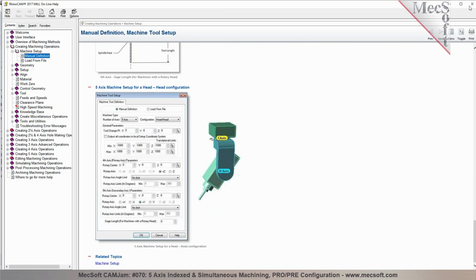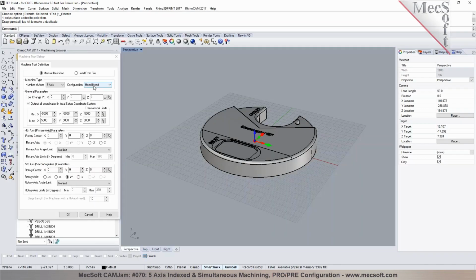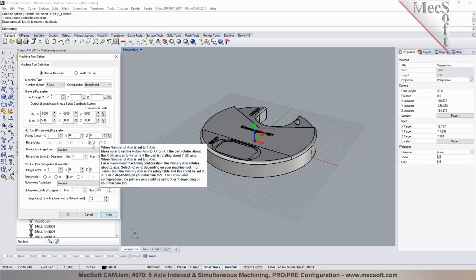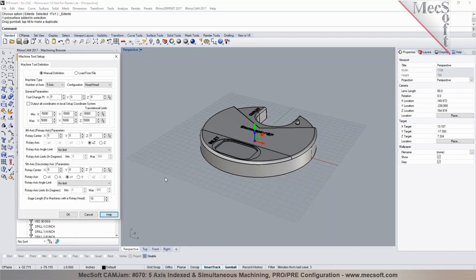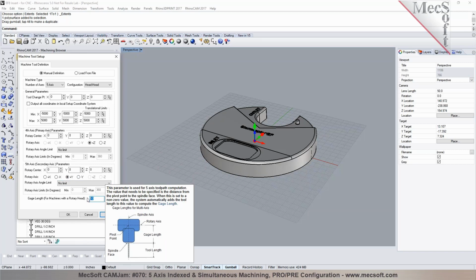Yep. Okay. So once you specify the configuration as head-head, you would then set the primary axis, which typically is set to be rotating on the Z, and then you have your secondary axis, which is typically on the Y, or it could be the X. And then you can also enter in the gauge length if you need to do the compensation of the gauge length in the CAM software. Some controllers automatically do it on the machine itself. They use what is called a G48.1 to do a tooltip compensation on or off.